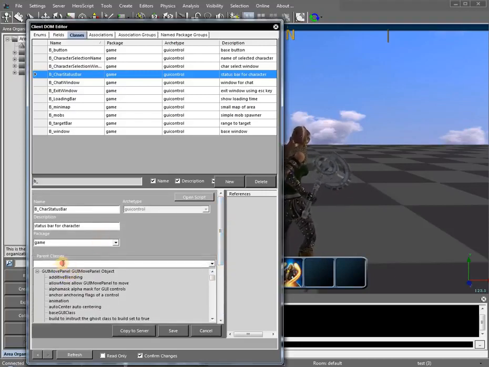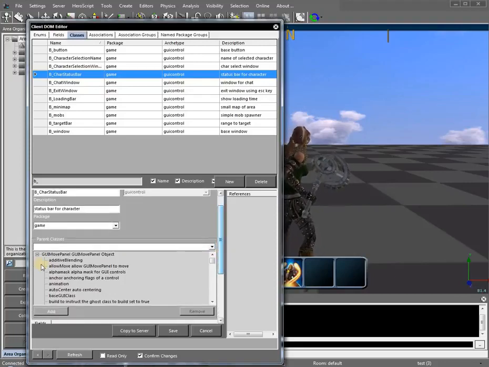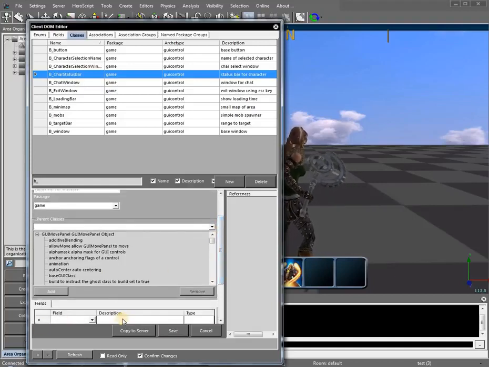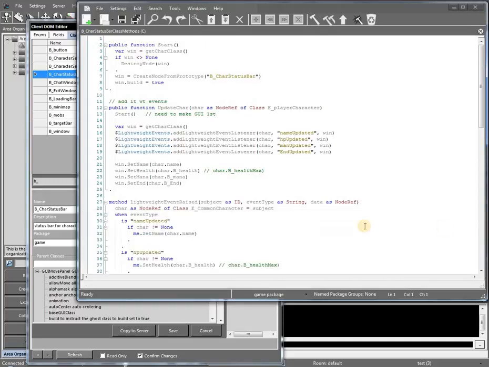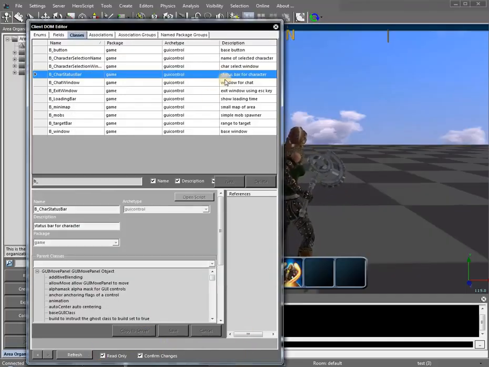Next we will add a parent class, GUI move panel. We'll add it here, and then click the add and save. This one won't have any fields in it. Next we'll click open script, and we're going to create this script. We'll be able to close up the DOM.